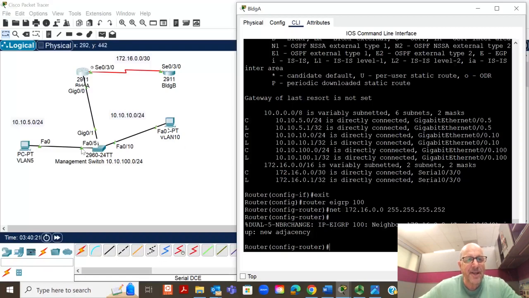Notice everything here begins with a 10, right? 10, 10, 10 for VLAN 5, VLAN 10, and VLAN 100. The first octet begins with 10. Okay, now I can simply advertise that address. I don't hit enter. Just let me explain first.